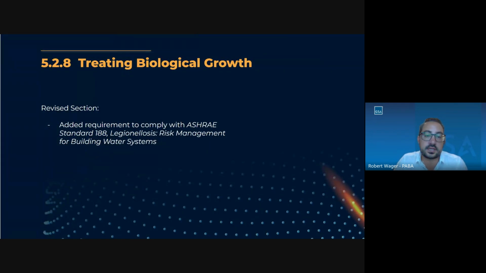Moving along, section 5.2, we added a requirement to comply with ASHRAE Standard 188, Legionella risk management for building water systems. So treating biological growth in the hydronic systems of the building.